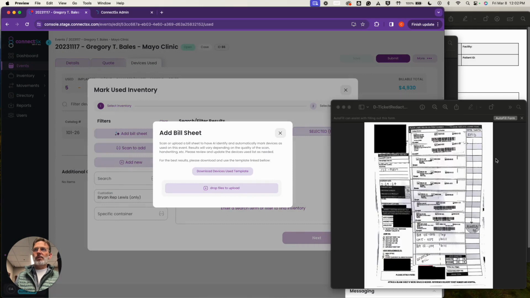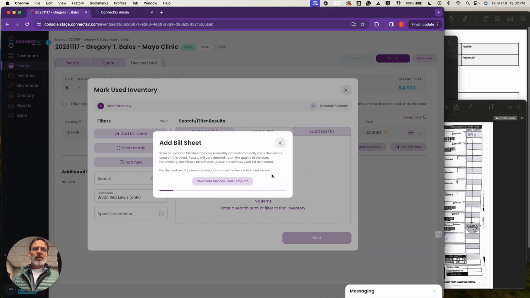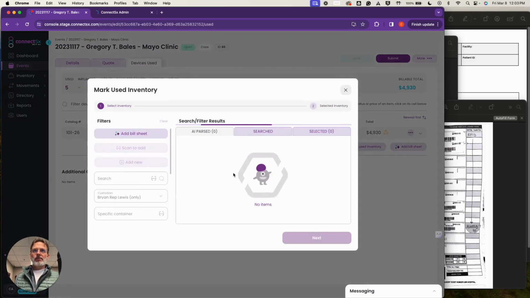Now this one is cool. I'm actually going to use this one here. It's a paper bill sheet that has a bunch of device labels that have been put on that paper bill sheet. So if I drag this over again, drop the file, it's going to do the exact same thing as last time. It's going to look through each one of those device labels, and then it is going to pull out the appropriate data to find it in our system.